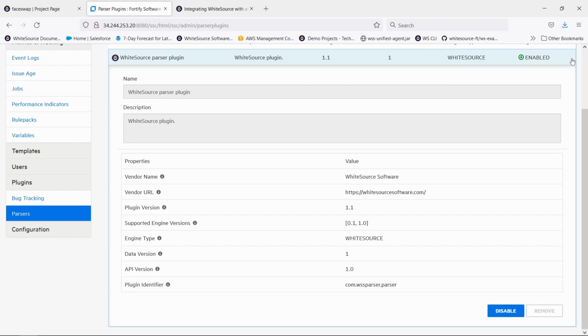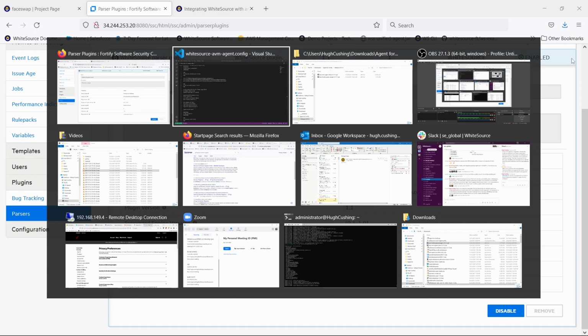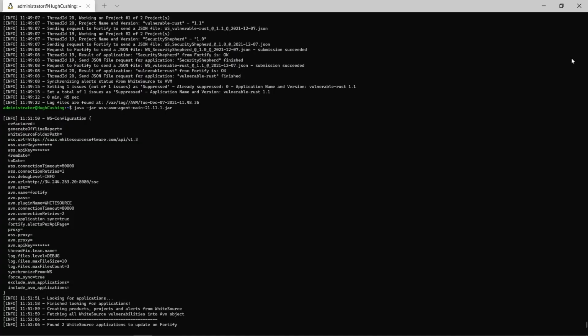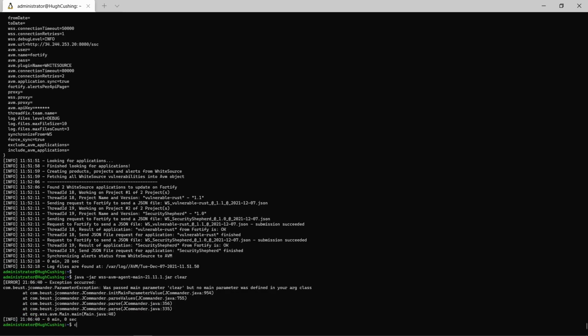Then the other part, the heavy lifting, is done by the other jar file. That jar file can reside on any machine that can communicate with WhiteSource, whether that's saas.whitesourcesoftware.com, your own dedicated instance, or maybe your own on-premise version, more specifically with its API endpoints. That machine should also be able to communicate with Software Security Center. In my case, I just have it running locally here.